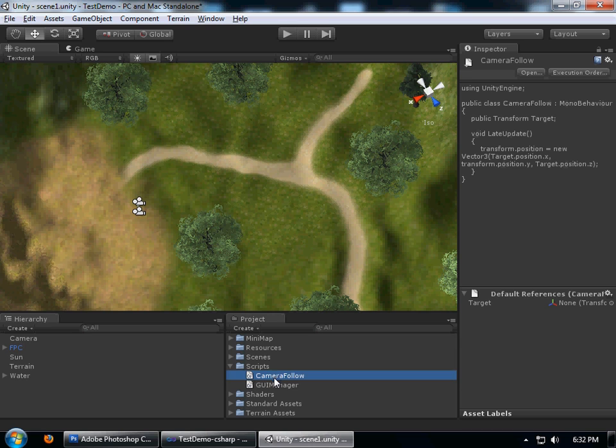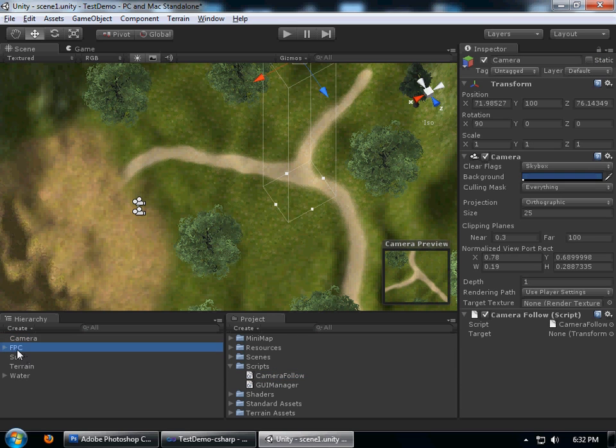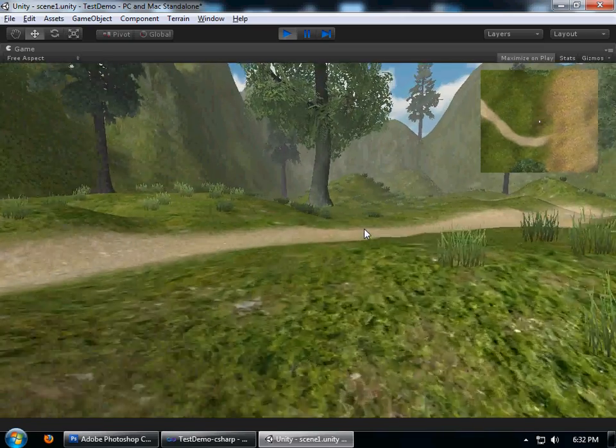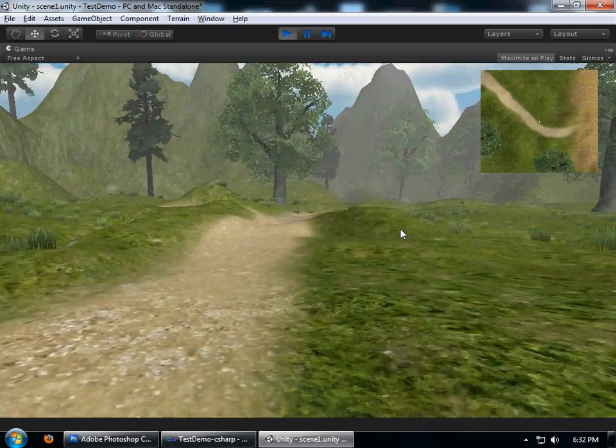So to make it work, I have to drag this script to the camera and drag FPC to the target. I do not really like the naming. MiniMap camera. Let's click play, and yay, we got a MiniMap, and as you can see, it's moving.